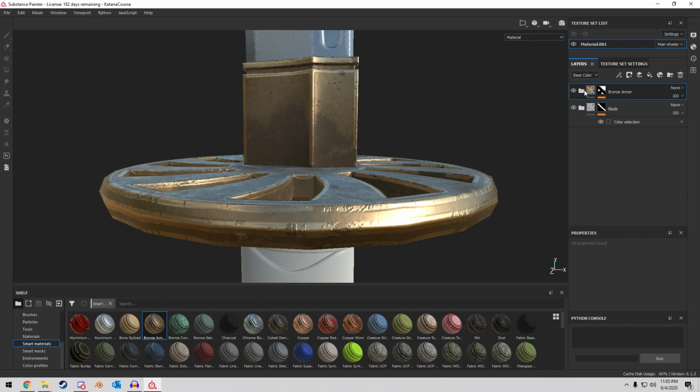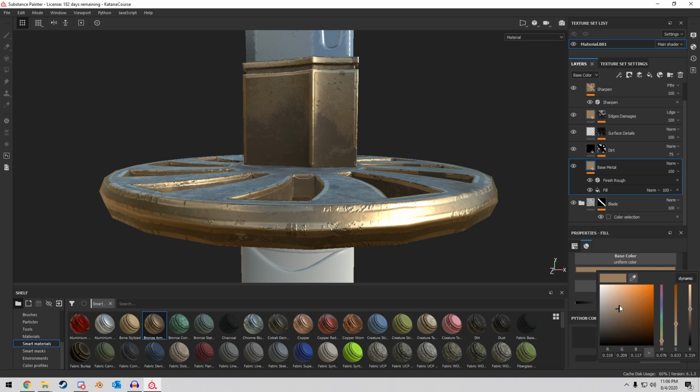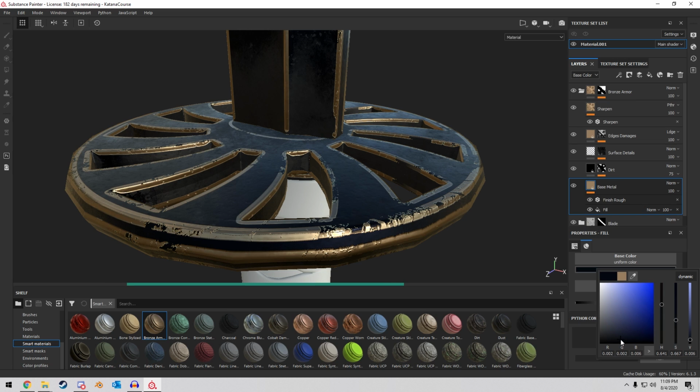Now we can start playing around with some of these values. For the base metal, we can change really everything. Let's change the color to make this a kind of blackish blue. It's got a tint of dark blue, but it's still pretty black. Pull it up just a little bit, put it right about there.